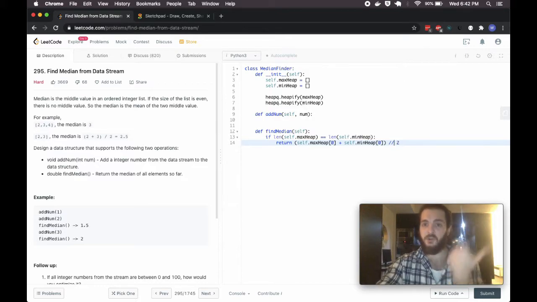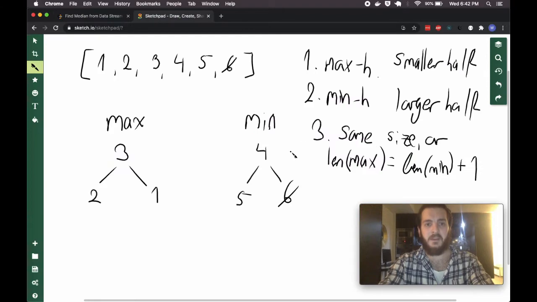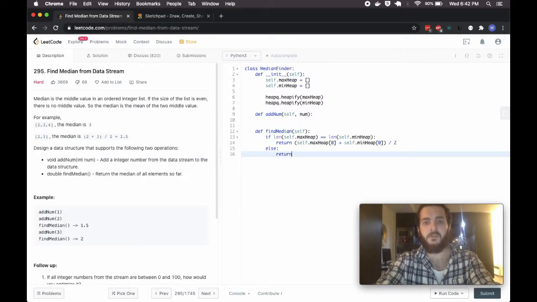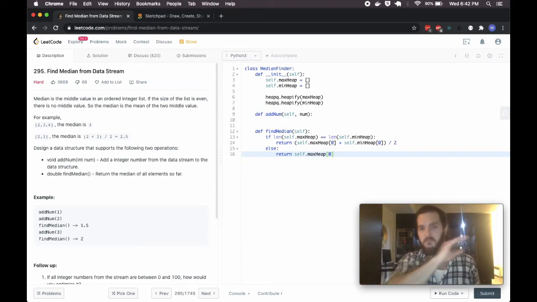This would return an integer, rounded down, if it were integer division. This returns a float or a double. Some people you'll see explicitly call it a float, but you don't need to here. This will be a float calculation. Otherwise, if this isn't the case, we have the scenario where we're just going to grab the top element of the max heap. So I would return self.max heap 0, and that's it. I understand you can also put this logic into a ternary statement and have it as one line. I split it up just to keep things readable.